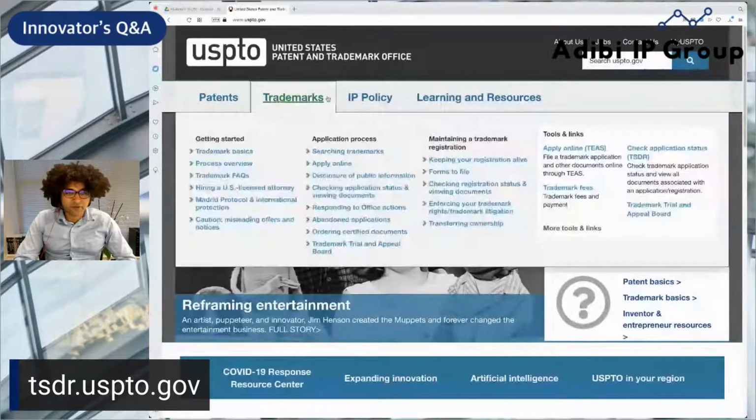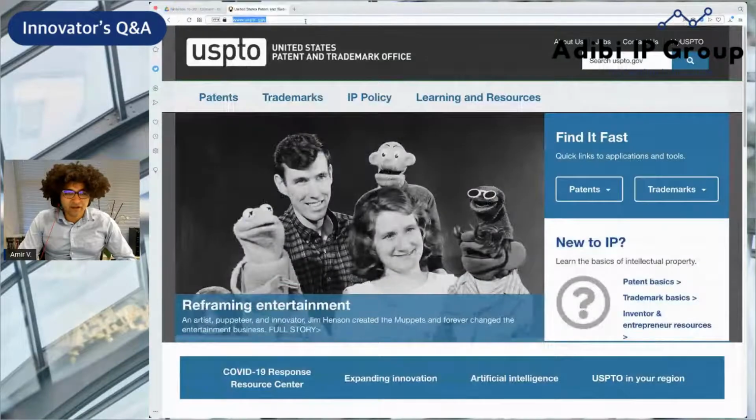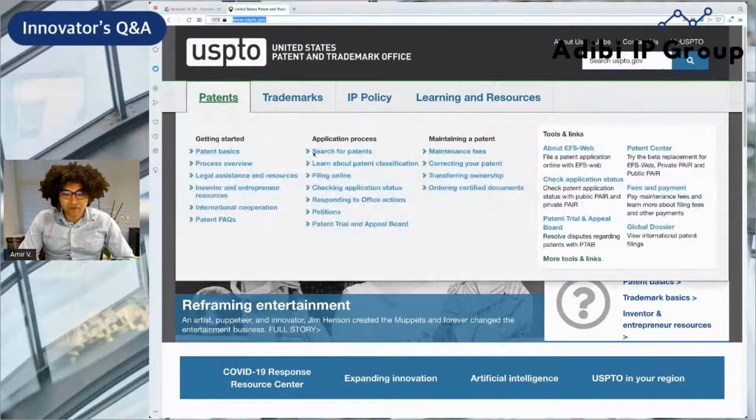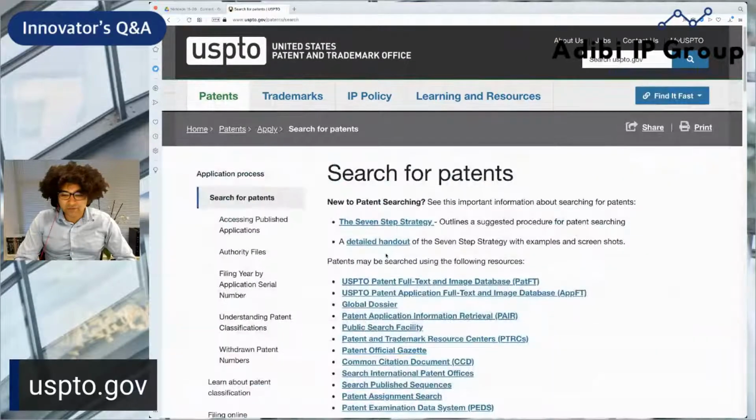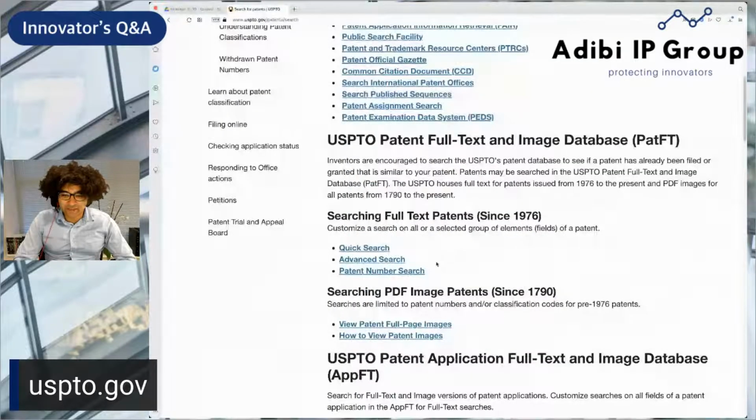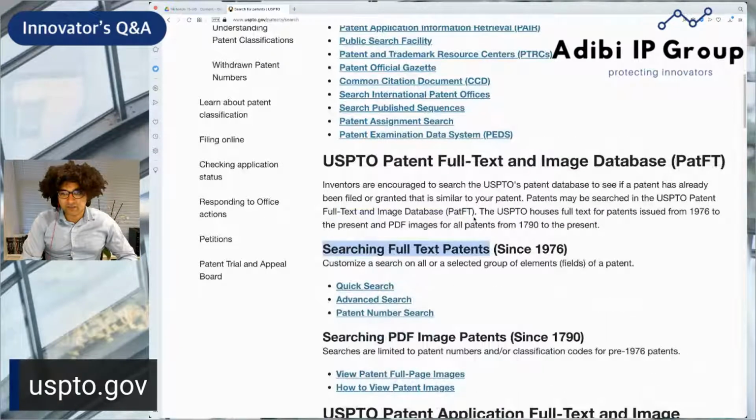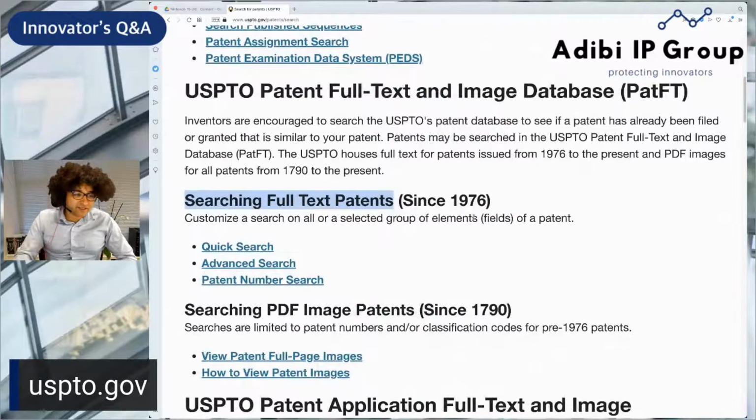TSDR, that's for trademarks. You want to go to uspto.gov. And once you're here, you're going to want to click on search for patents. And then once you're in search for patents, you're going to want to do a full text patent search. So you see right here, search full text patents. This is how we're going to find patents that are issued. And again, you can use these techniques for literally any company that you're interested in studying. So let's get into it.